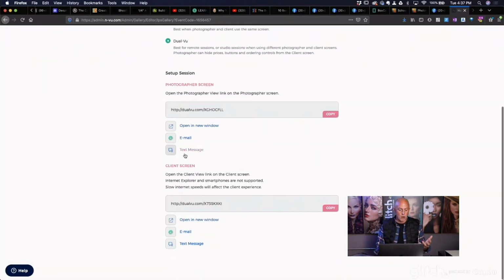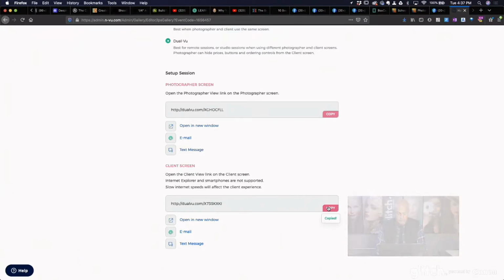And what you're seeing here on my screen now, it's pretty cool, is I've got a photographer screen and a client screen. Obviously, the photographer screen is going to be mine. So I'm just going to copy this. And the client, well, let me copy the client screen. The client screen is what I'm going to send to Alicia. In and of itself, the client screen is how she's going to see it, right? Let me send this over to Alicia. Okay, so I just sent that link over to her, and I would send that to my client.